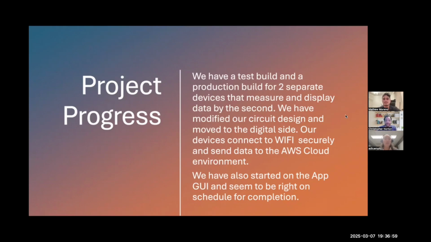So we currently have two builds, one for testing and one for production, that are designed to measure and display data in real time. So we've made some modifications to our circuit design, transitioning to a fully digital system. Our devices now securely connect to Wi-Fi and transmit data to the AWS cloud, ensuring reliable data storage and accessibility. So we've also been able to add some hardware improvements and started developing the app's GUI. So far everything is on track for completion as scheduled.